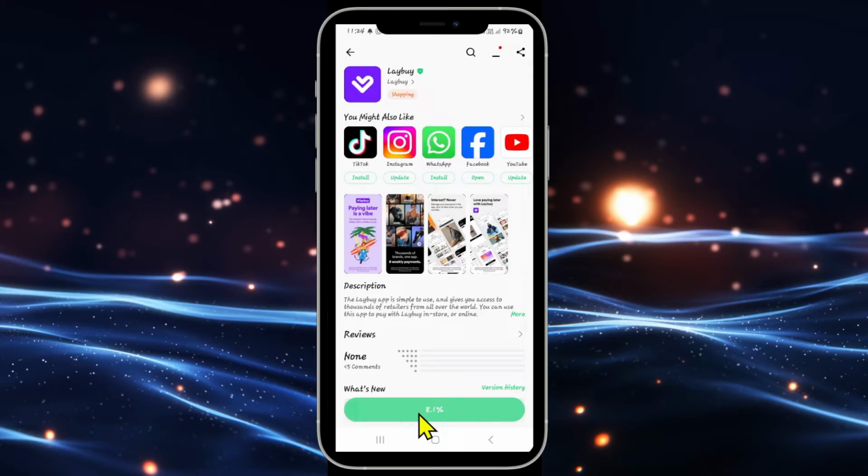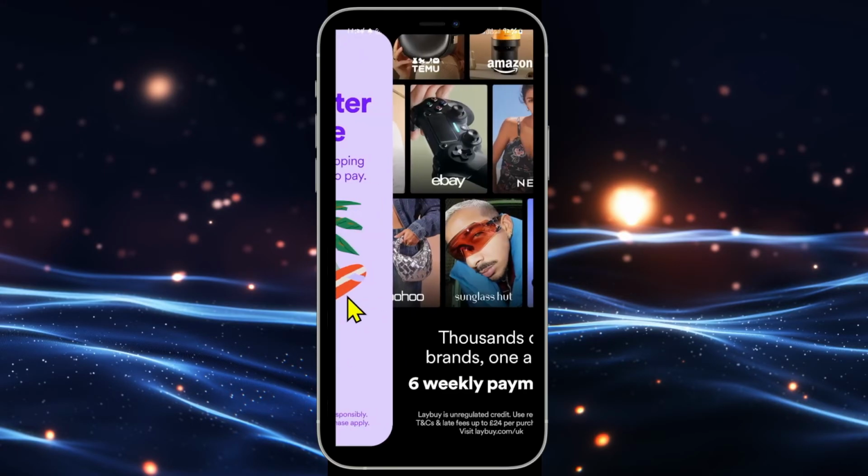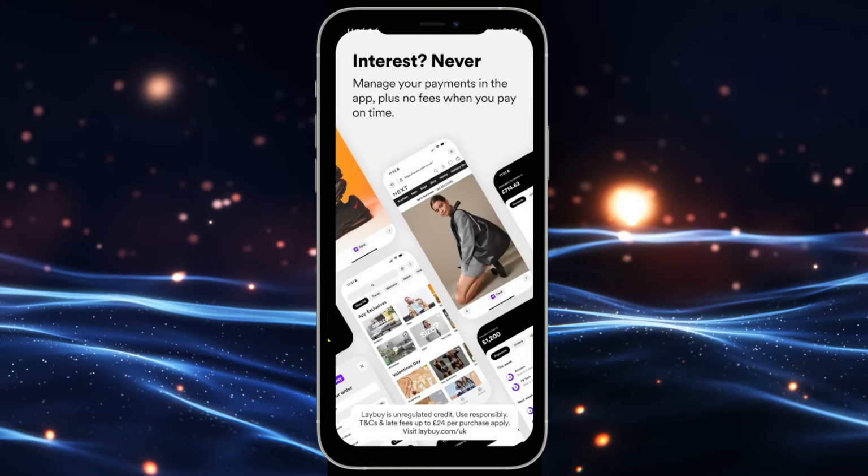Just wait for a while until the installation is completed, and when you see the open button you can tap on it to open up the app. And once the application is opened up, you can proceed forward with logging in to your existing account or signing up to create a new one in order to start using the Laybuy application on your device right away.